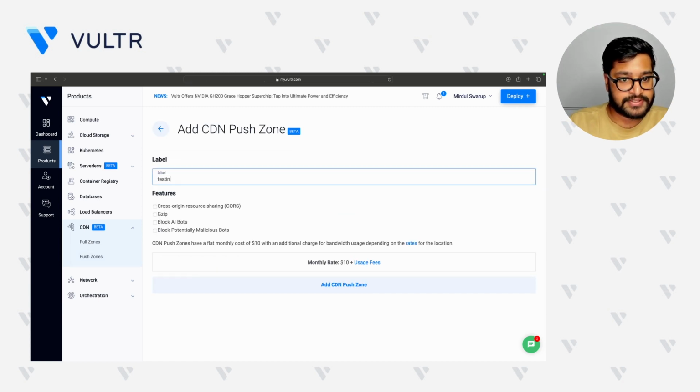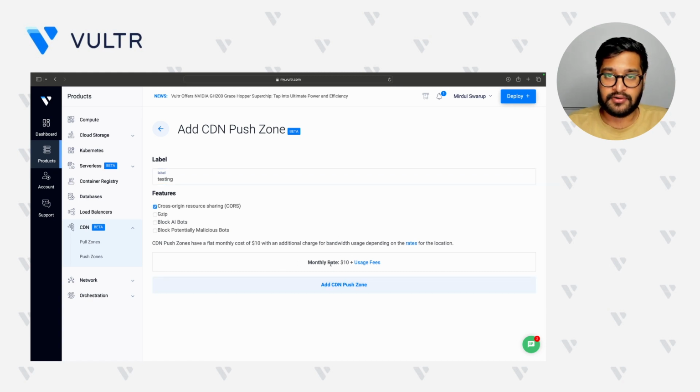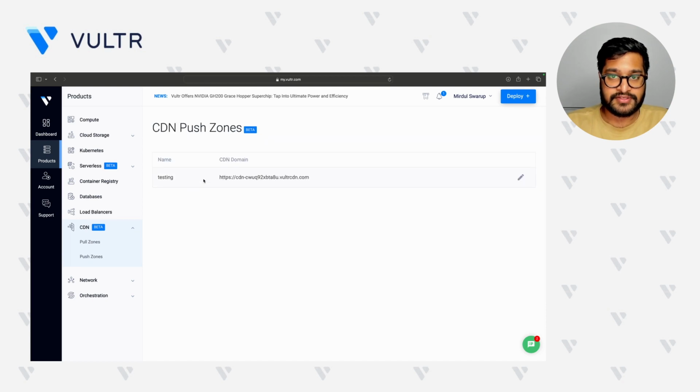Let's type in testing. You can choose among the many features provided by Vultr to protect your CDN. As you can see, the Vultr CDN only costs about $10 a month, which is the lowest bandwidth industry cost. Here let's click add CDN. As you can see, the CDN has been added and we have been provided a CDN domain URL from which our static assets are going to be served.